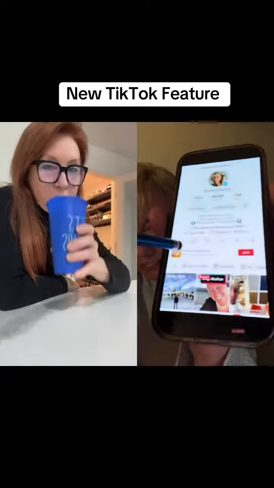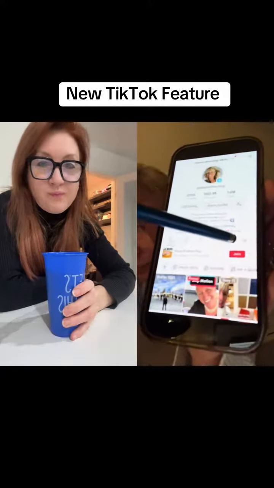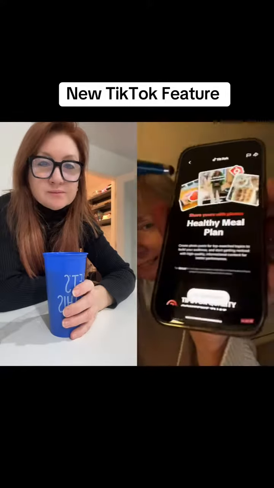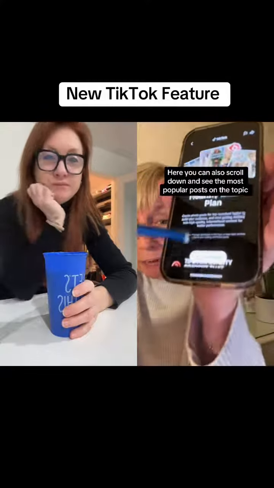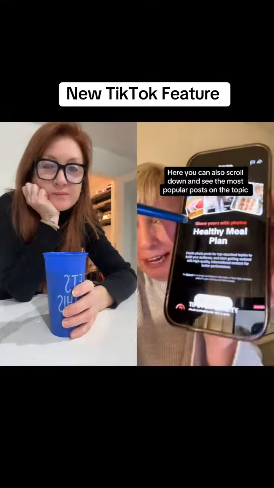It's a new feature I've noticed popping up on my TikTok profile. And when you open up your profile, you might see it. It looks like this: healthy meal plan. And then there's a join button. If you tap this join button, it takes you to this screen where it prompts you to create a post about a healthy meal plan.